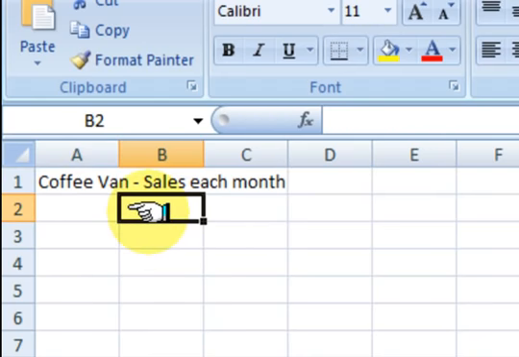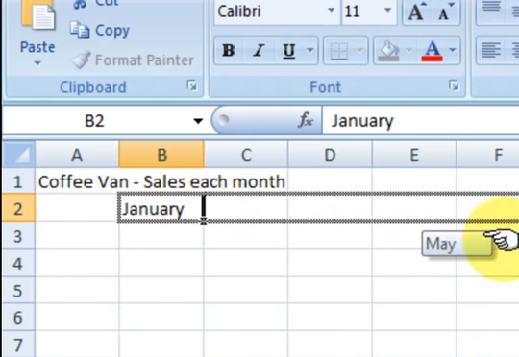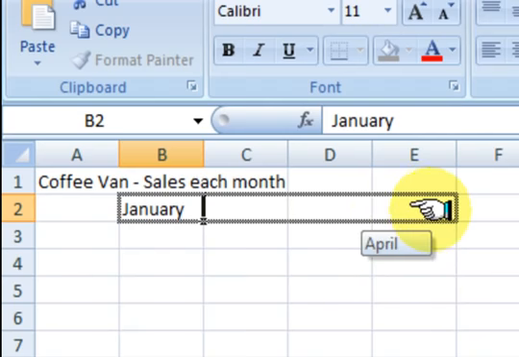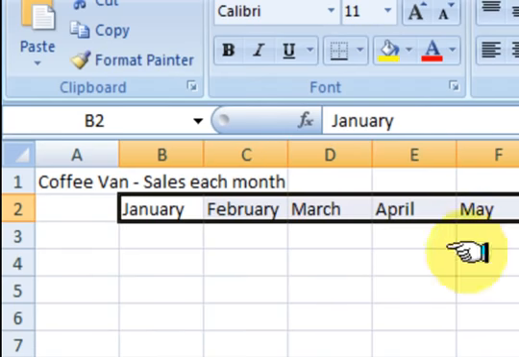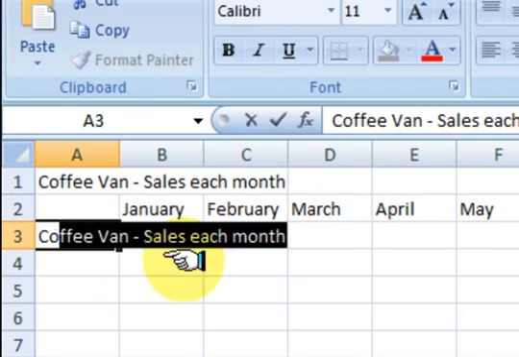Now, what we're going to do is go down to the first box. I'm just going to quickly show you a simple one. So we're going to go January. Now, what I'm going to do is drag this box across and it'll fill it in for me. Okay, so January, February, March, April, May. It filled it in for me. That's fine.